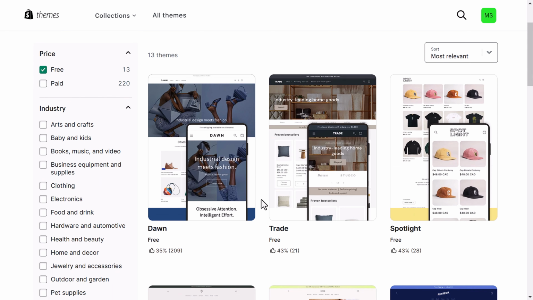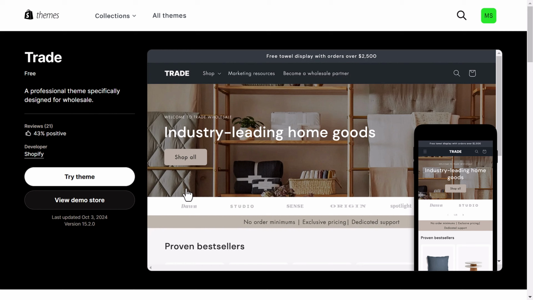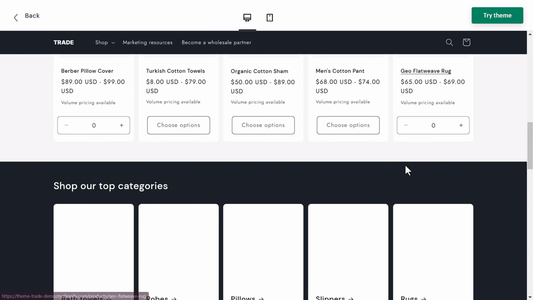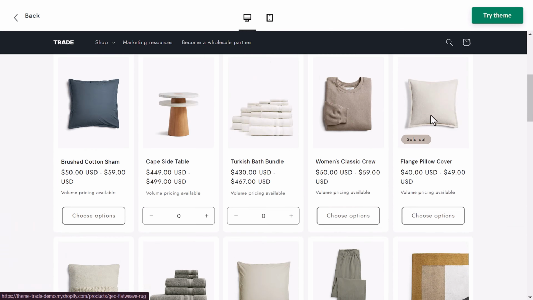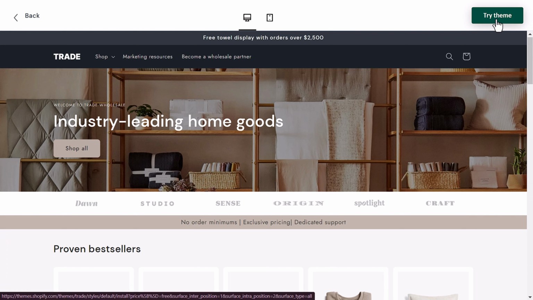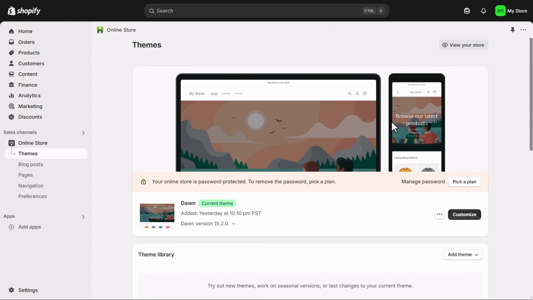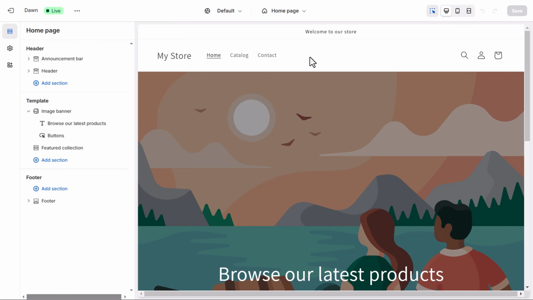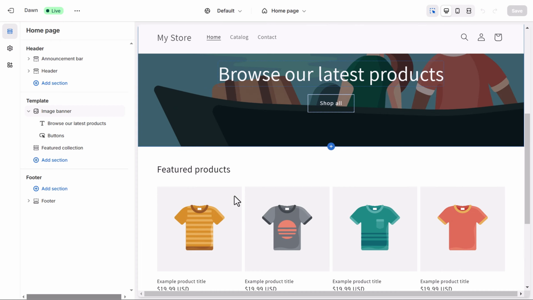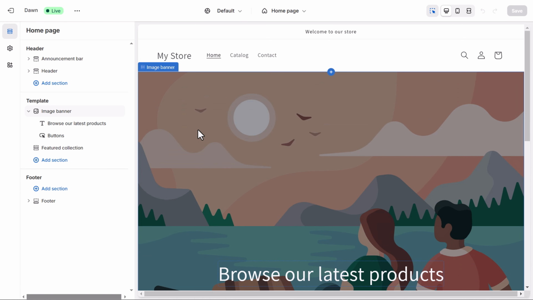For example, let's look at a free theme called Trade. Click View Demo to preview how it looks. If you like it, click Try Theme to add it to your store. For this tutorial, I am just going to use the default theme and click Customize to open the Shopify store editor. This is where you can make your store look exactly how you want.